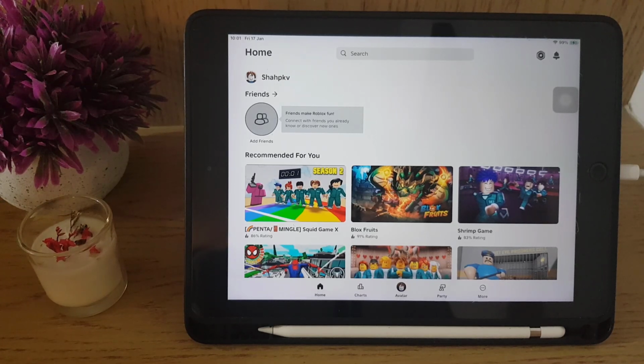In today's tutorial video, I'm going to guide you on how you can log out from Roblox on other devices. So without wasting any time, let's begin our video.